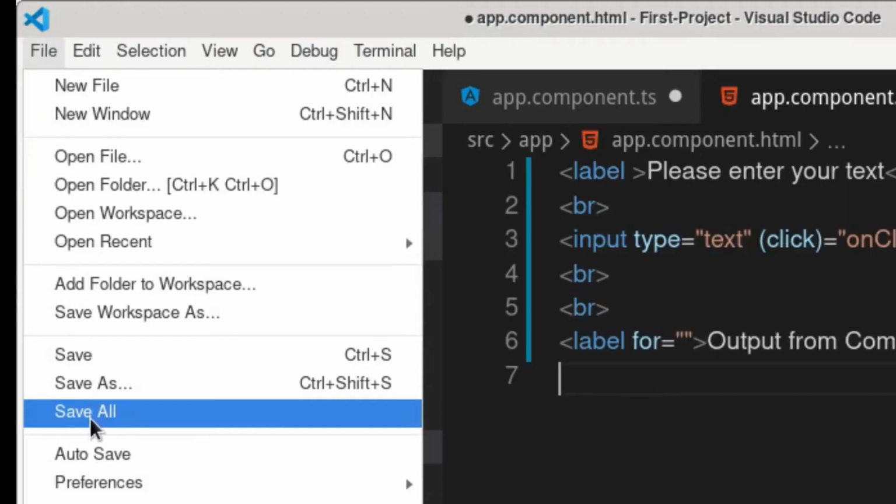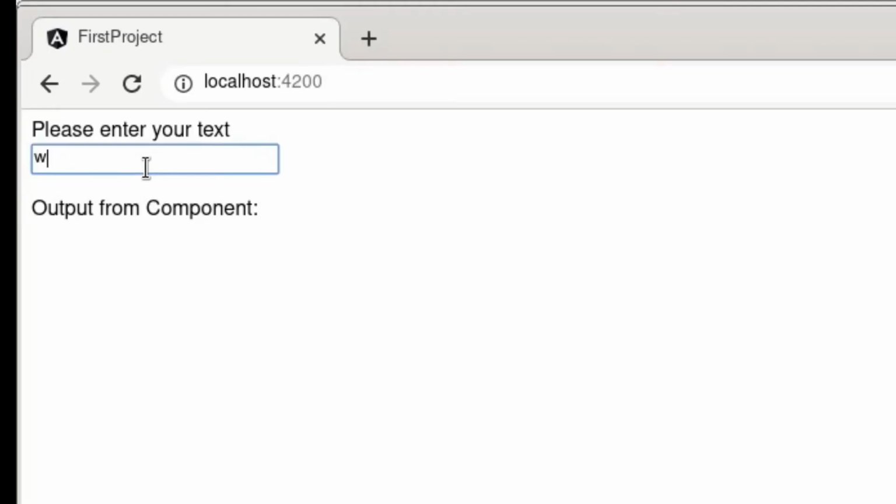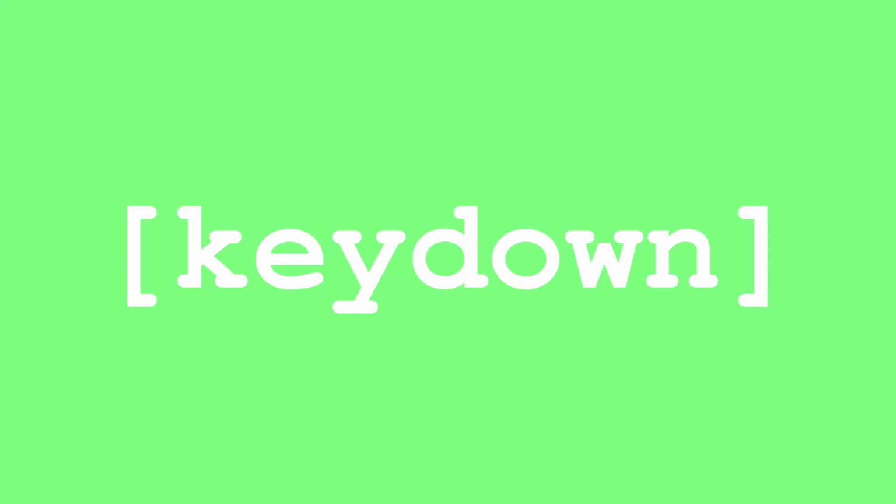Now let's see this in action. Here I am typing welcome and clicking left mouse button on this text box, and the output is welcome. Next, we will see second event, key down.